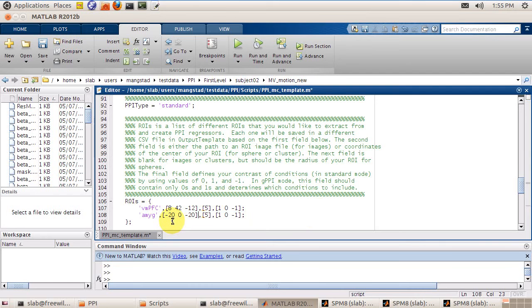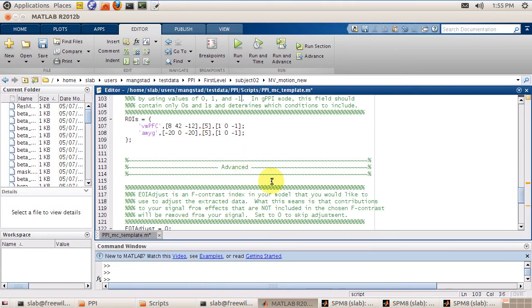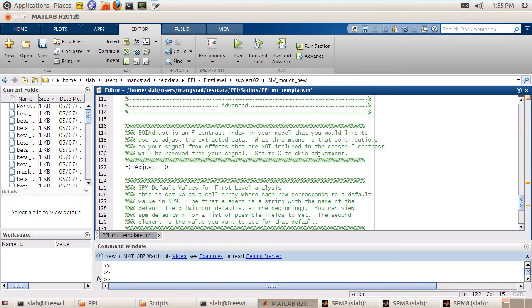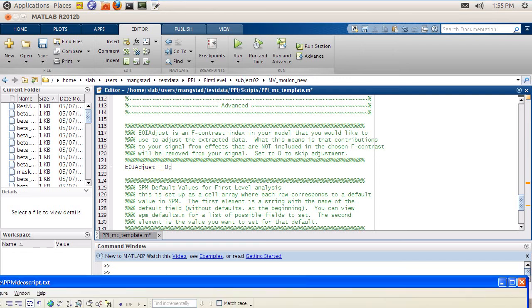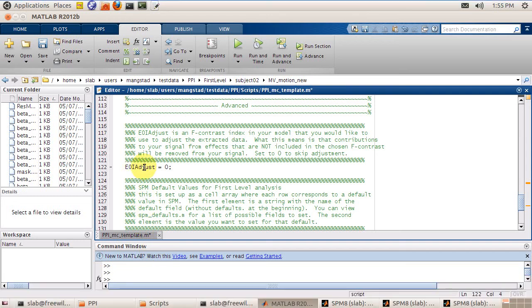And then we get to the advanced options. There's really just one main advanced option here. This is EOI adjust. When you're extracting a VOI in SPM, it gives you the option of adjusting your data for an F contrast. What this means is that columns that have a value of 0 in that F contrast are considered effects of no interest, and their contribution to the signal is going to be removed from the extracted time series. If you don't have any F contrast in your first level model, or if you don't want to adjust the data, this should be set to 0. If you don't adjust the data at this step, then you should make sure to include whatever other regressors you have in your PPI model when you run your PPI model next.